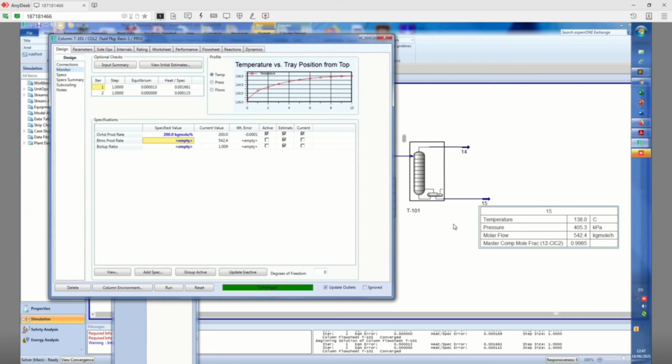200. Okay, 200 is a good value. So let's keep it to this number. If you want, you can use it like a rule of thumb or some procedure to add an absorption column to your process flow diagram. So this is one way to design the absorption column using Aspen HYSYS.